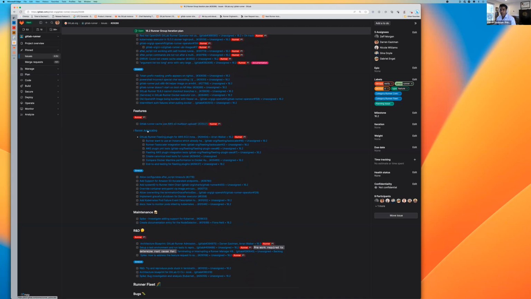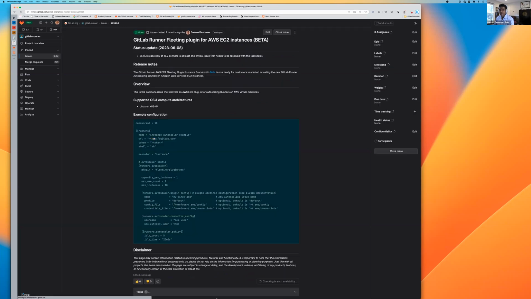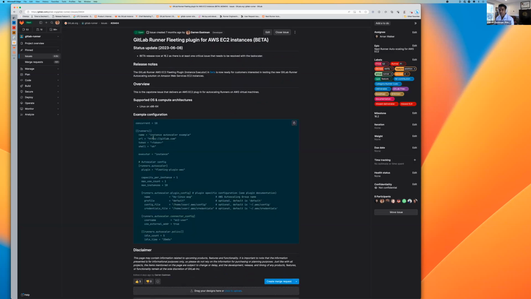And then in terms of new features, what we hope to get through in 16.2, specifically for runner autoscaling: in 15.9, 15.10, and 15.11, we released the initial feature sets related to runner autoscaling. We released the fleeting plugin, which is the plugin that enables runner autoscaling on Amazon EC2 instances, in experimental. What we'd like to do is get to a beta version of that in 16.2 so that you could feel much more comfortable adopting that and kicking the tires.